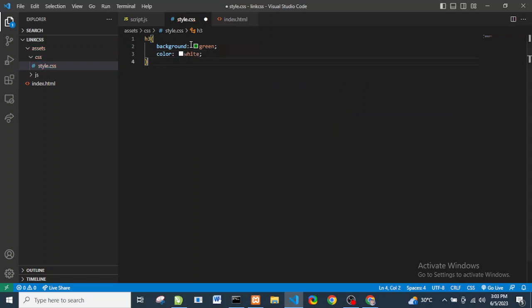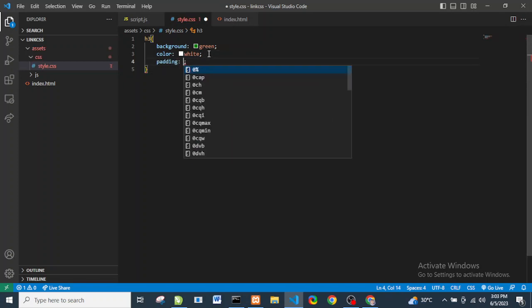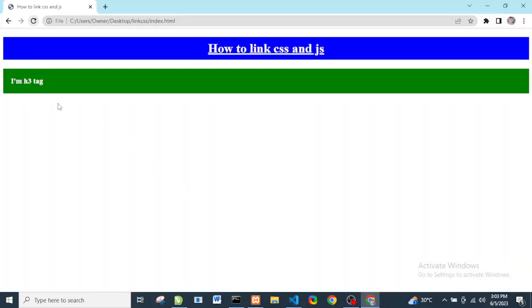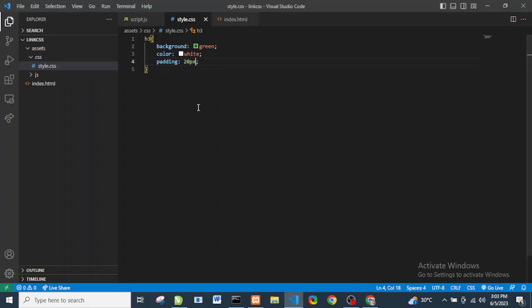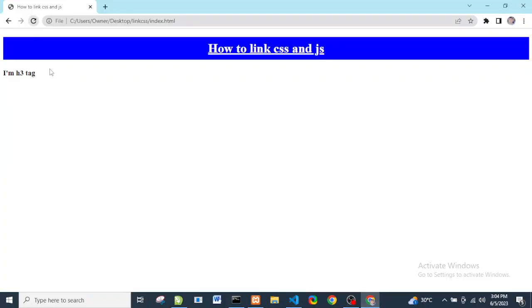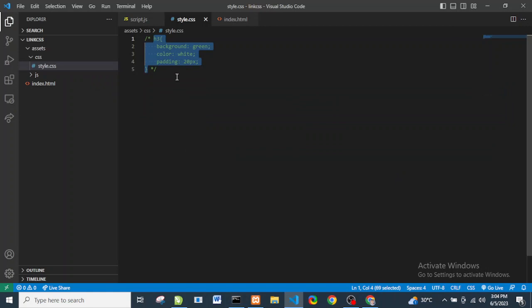What else do we want? We want some padding of about maybe 20 pixels. Okay, let's go with this. Go to our browser, refresh, so you can see it right here. So this shows that this CSS, the style here, is working because we have all of this. All right, so let's comment this out. I go back to our browser, refresh. You see the styling goes off. Okay, so we can go back here and save this.